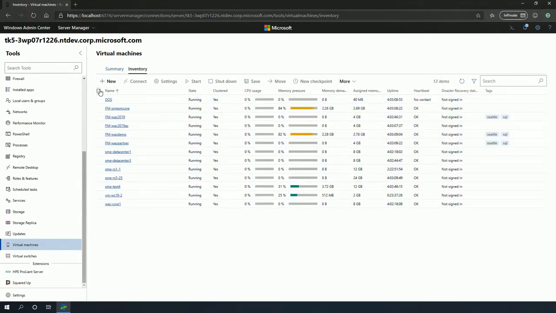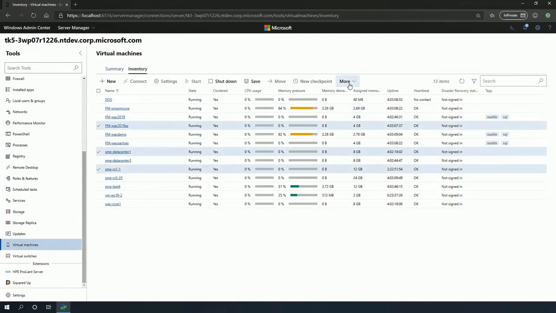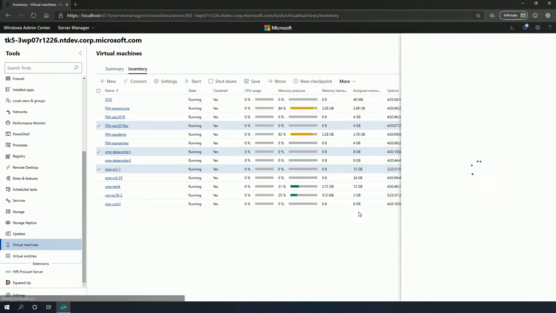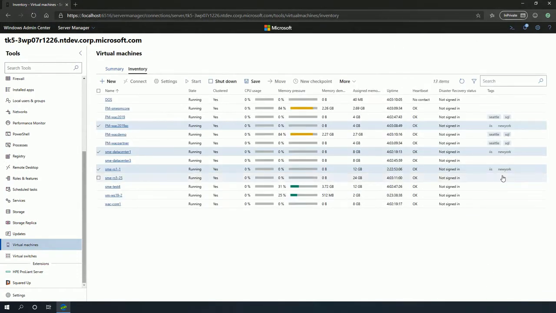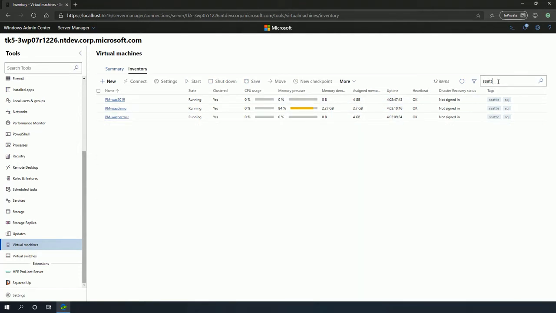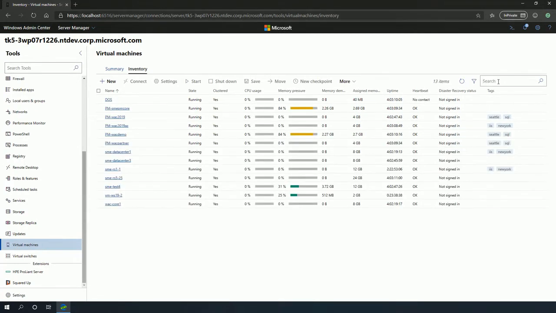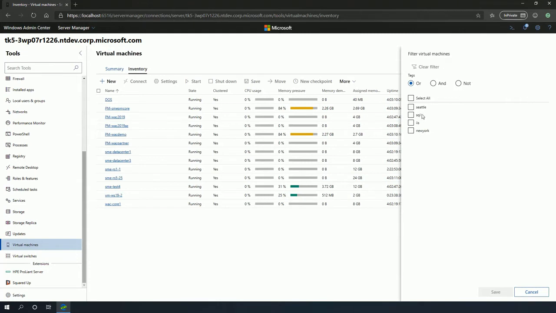You can unselect, select another set of VMs, and add more tags. The tags that you've added previously show up at the top, so you can select from those or add new tags. And once you're done, you can use the search box, type in any of the tags. It'll narrow down the results for you dynamically. You can also use the filter pane to choose from the existing tags and narrow down your list as well.